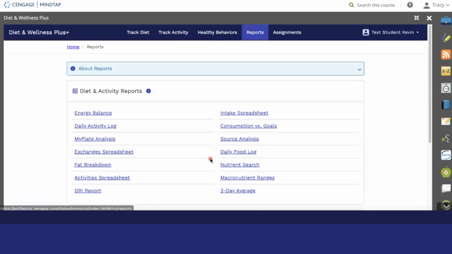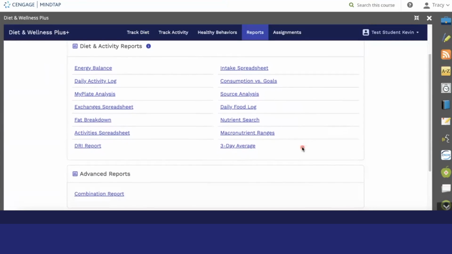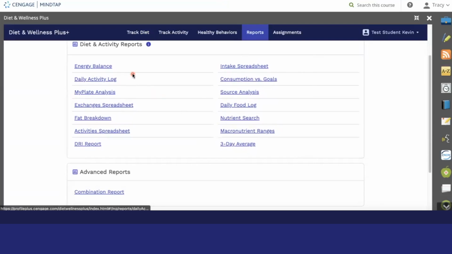The other thing that I like to use within Diet and Wellness Plus in the report section is the combination report. I will most typically have my students do a 3 or 4 day diet analysis, and they can choose any days that they want to in the first few weeks of the class. My assignments are typically spread out over the course of the semester.